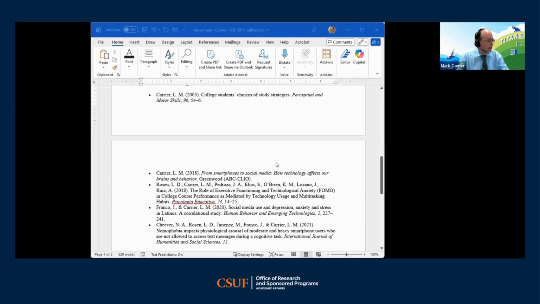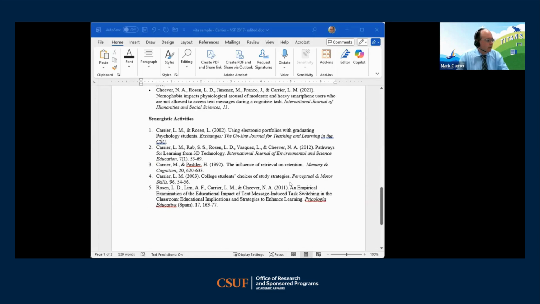And mine are not organized for any particular reason. I just kind of randomly picked just to produce a CV. And then you're going to pick up to 5 or so synergistic activities. And that's a special definition from NSF about what counts as a synergistic activity. And I'm going to show you the definition of that as we go. So you'll see more clearly what that means. But there's a lot of flexibility in here. So that's just a quick overview of what one will look like.